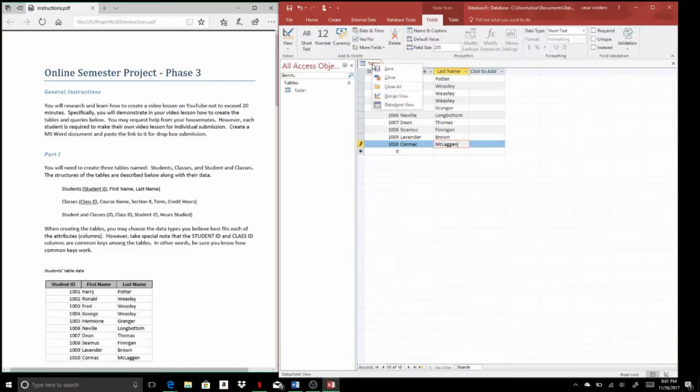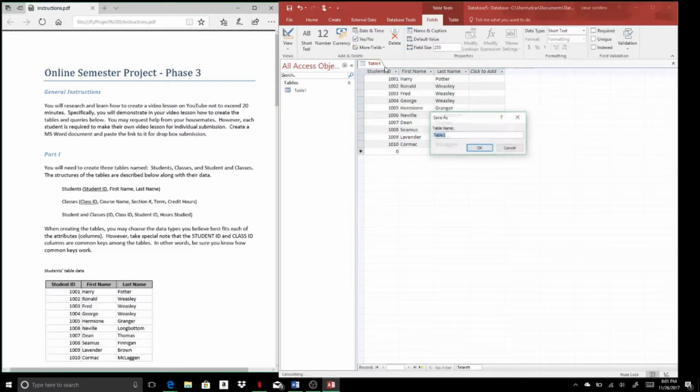And now you're going to go up where it says Table 1, and you right click. You're going to right click where it says save, and then there's a save as button, and then you're going to write where it says table data, students table data. You're going to put it the way it is. So the same way you see it, just as students. Don't write the table data, just students. And click OK.